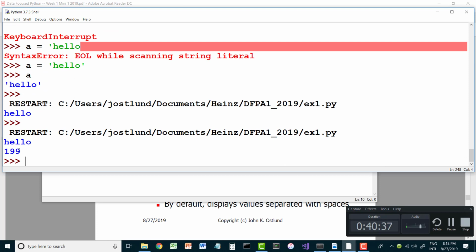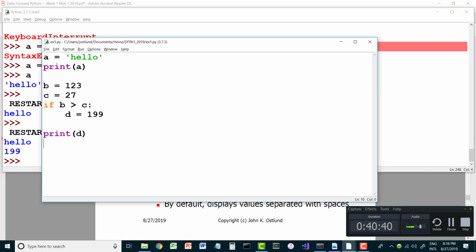okay, hello is displayed, and then because 123 is greater than 27, the variable D gets created referring to the value 199, and I can print D, and I get the 199 as my output.